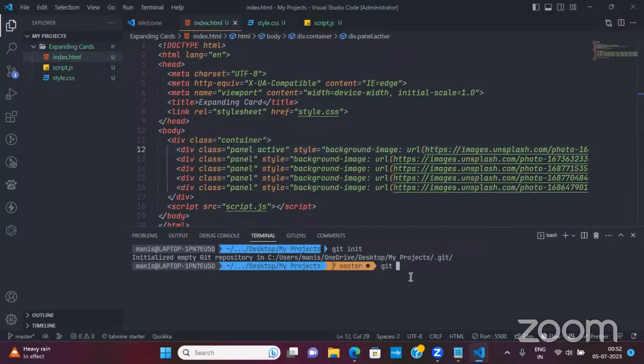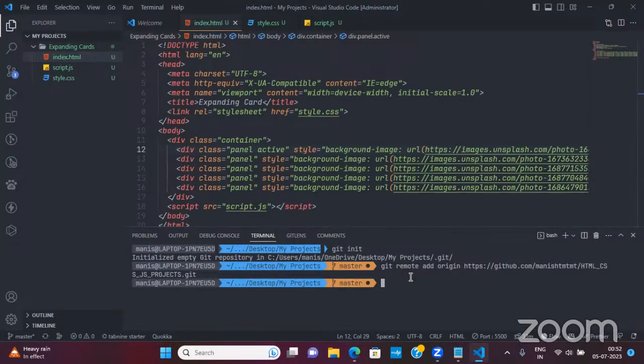And now I will do git remote add origin, and paste the link which I have copied, and press enter. So it will link this project to the GitHub project. Now I will add this project to GitHub. How can I do it? I just need to provide this command, git add dot, so it will stage these changes for me.